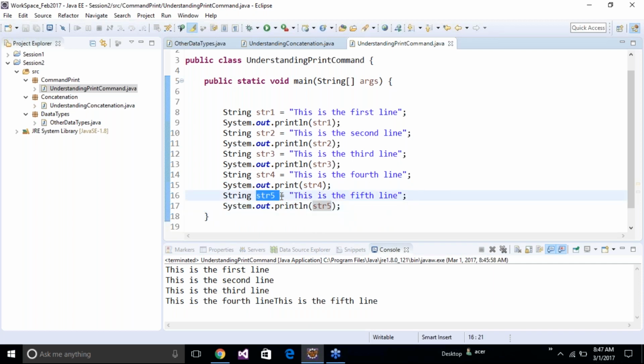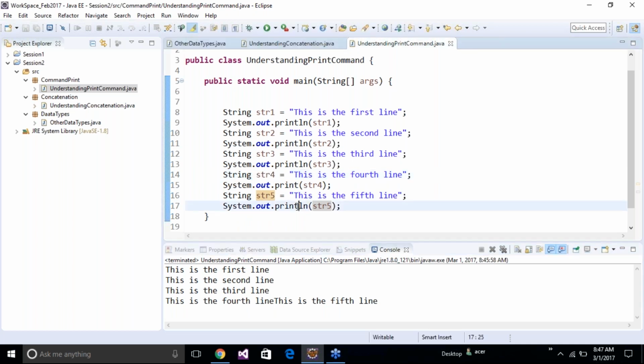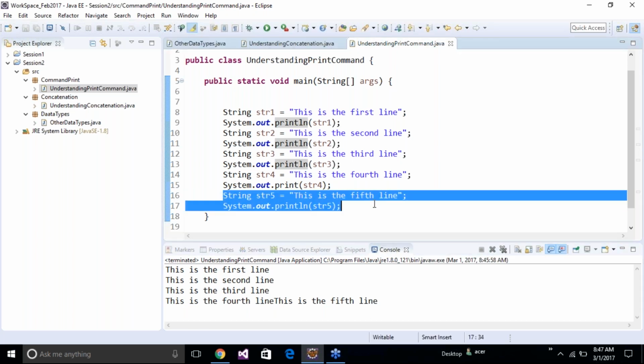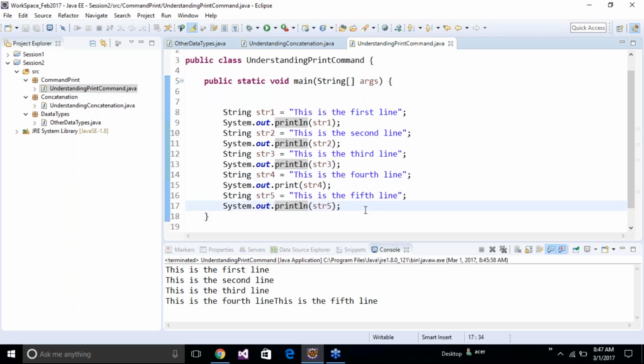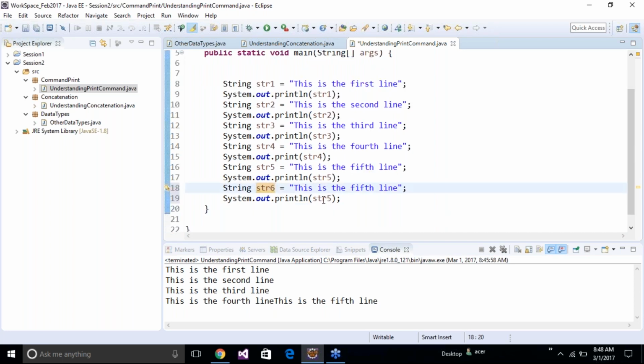So after printing out str5's value in the same line as str4, the cursor, rather than blinking out here, will move to the new line because in str5 I have used the println command, and the ln command allows the cursor to move from this position to this position. So when I print out str6, for example, I print out str6, okay, and I use the println command.